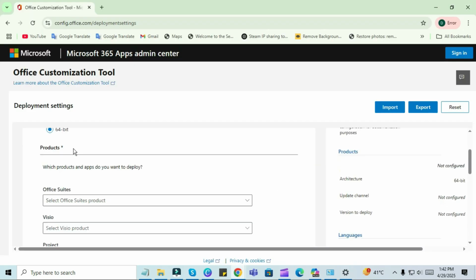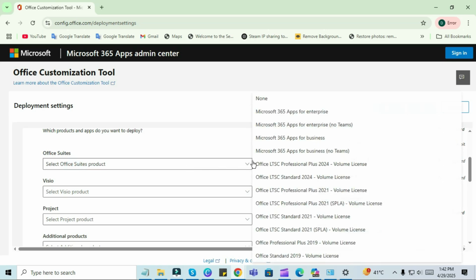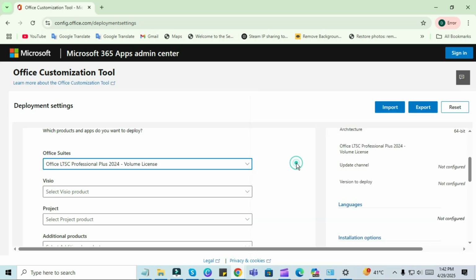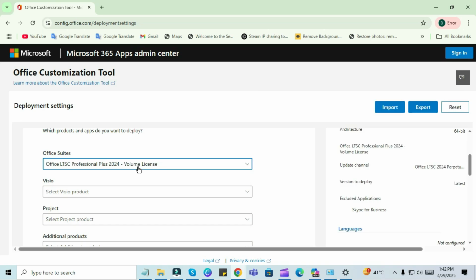Next you have to go to Office Suite. Here you will see Office LTSC Professional Plus 2024 Volume License, select it. For now, Office LTSC Professional Plus 2024 is available here. If a higher version, 2025 or 2026, is available for your PC, then select it. You can see that I have selected it here, but after that, you can go down a little more and you will find it here.